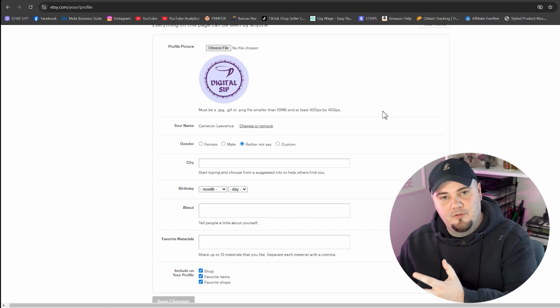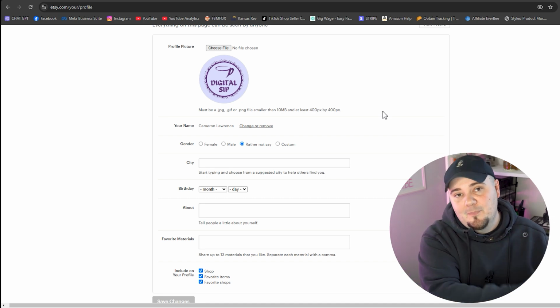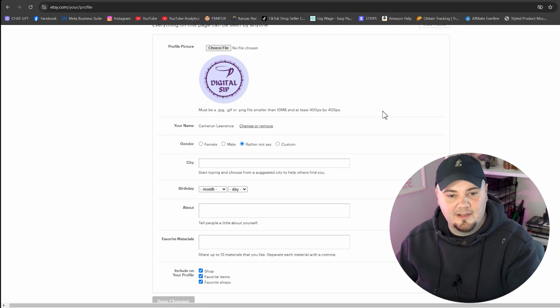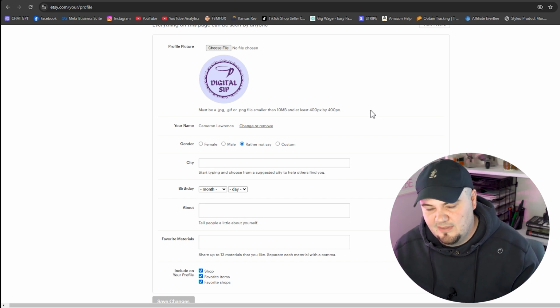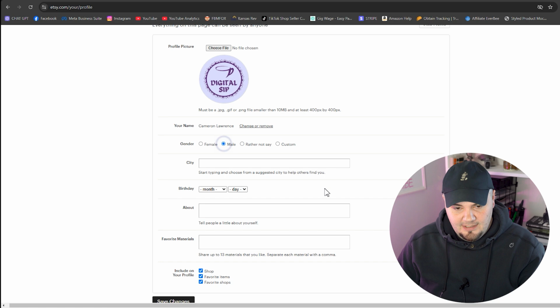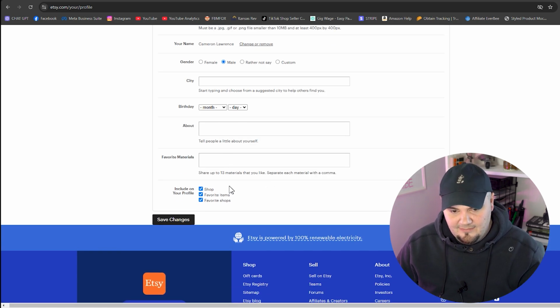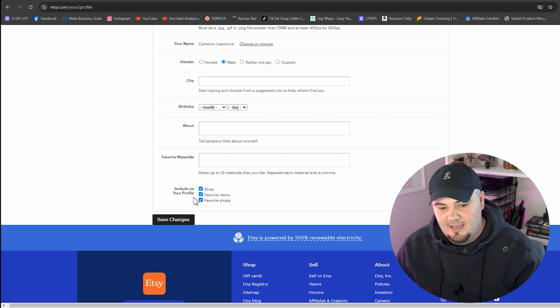If you were to create a Facebook profile and then you created a Facebook page, you can make the page separate images and names and all that, but you still have your Facebook profile. This is kind of like that in a way, if that helps you make sense of it all. I'm not going to worry about any of this stuff. You don't need to fill out any of this, but you absolutely can.